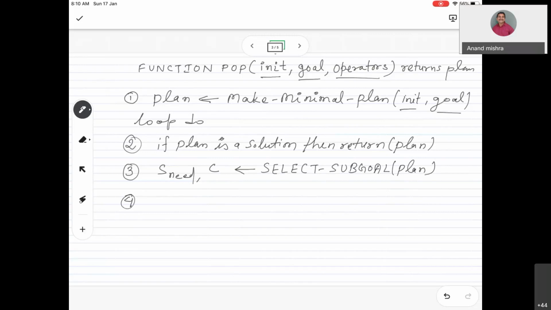Fourth is you choose some kind of an operator, right? So you choose some operator so that this C can be satisfied, or S need and C can be satisfied. So your fourth step is, again we will write the details of this, choose operator, right? And this you are going to choose given the plan, given the set of operators, and of course the S need and C.